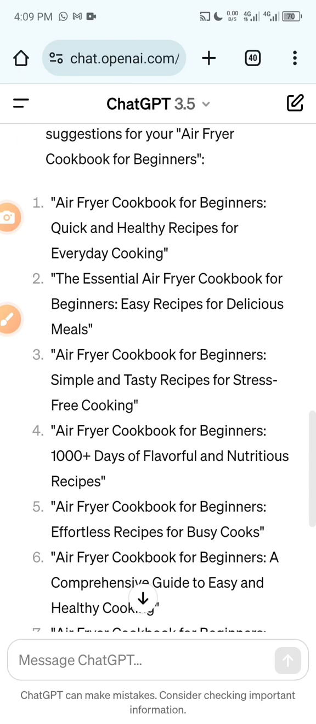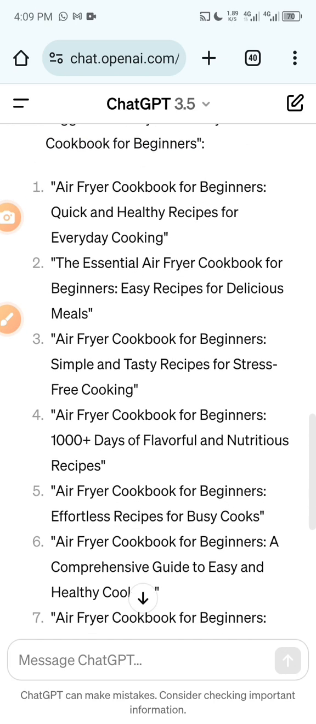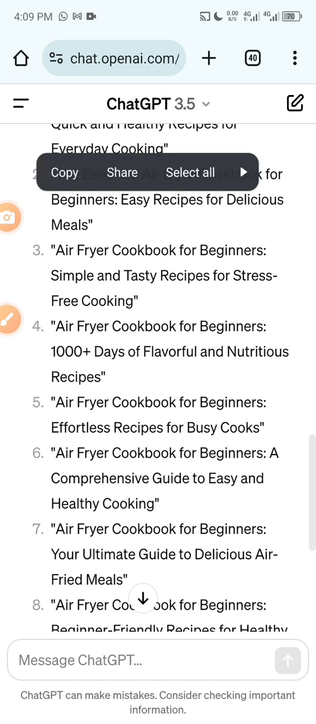We have air fryer cookbook for beginners, 1,000 plus days of flavorful nutritious recipes. For now, I'll say you should stay clear of this kind of 10,000 days, 1,000 days, 2,500 days, because it can be confusing. It's not like you can't use it, but there's a way to use it. If you're not careful, you can misuse it, and it will cause a misleading customer experience. This person said 1,000 plus days of. It didn't say 1,000 plus recipes. There's no way one book will have 1,000 recipes. It's not possible.